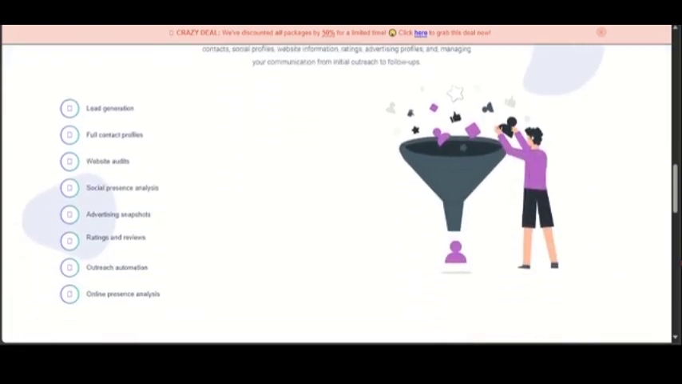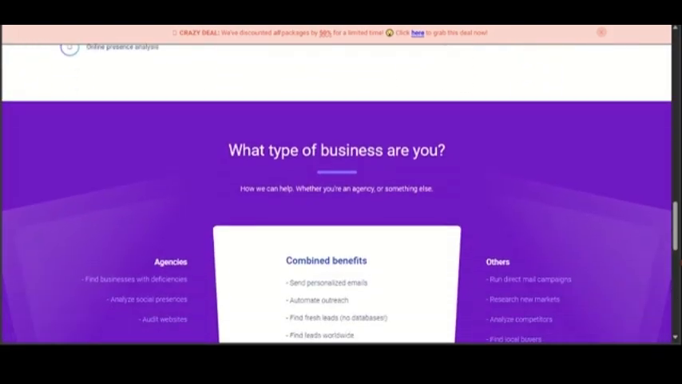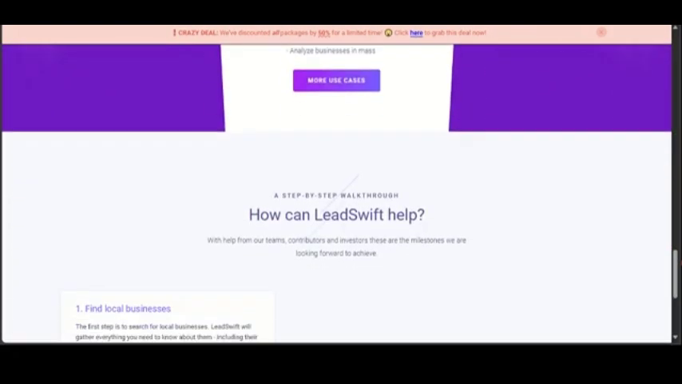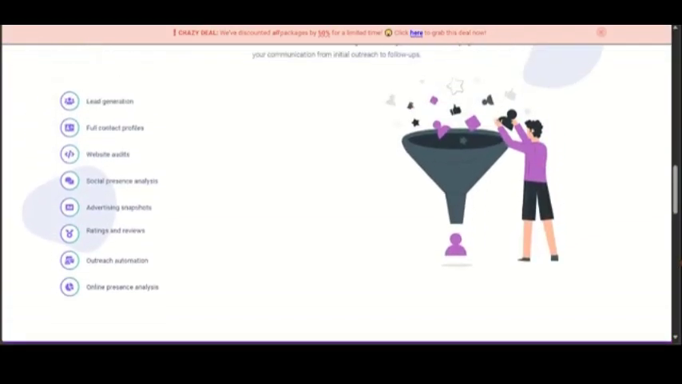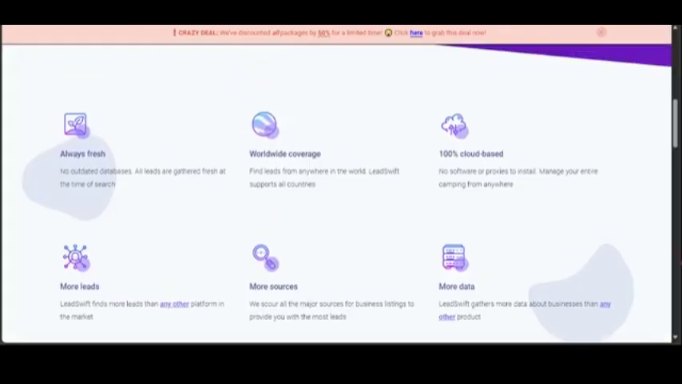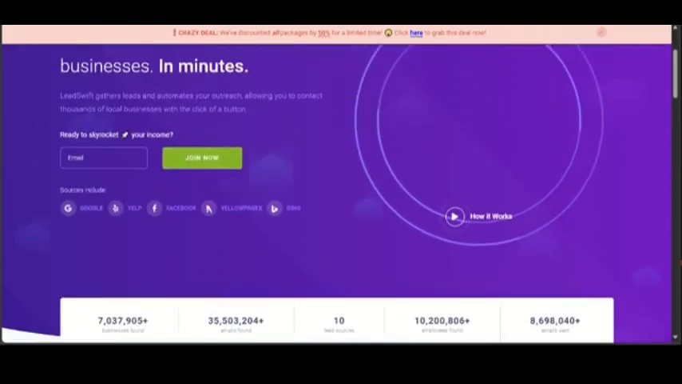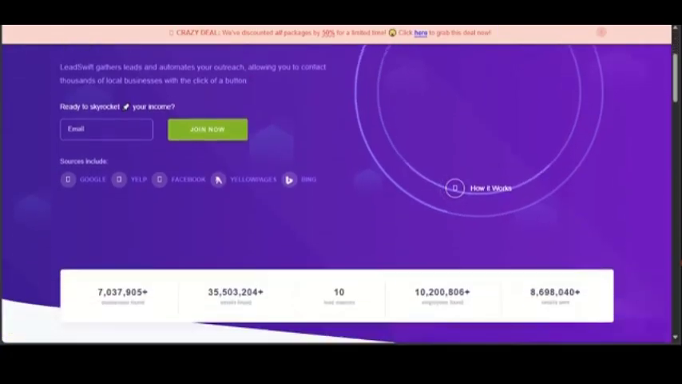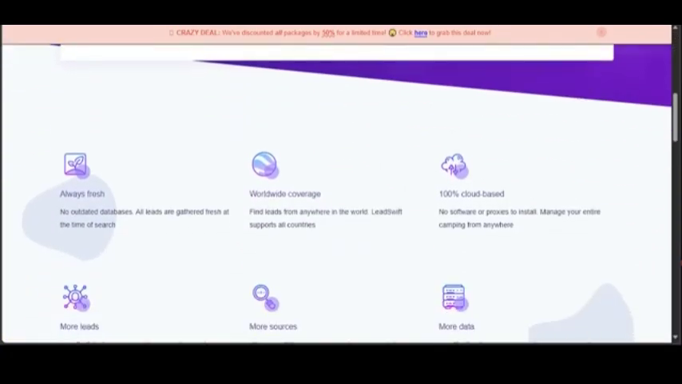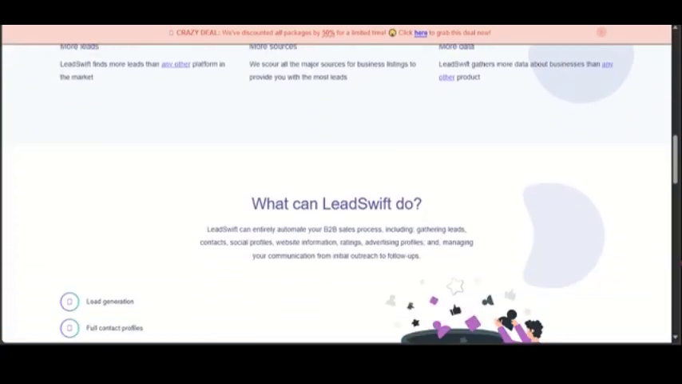Let's look at what they're best for. LeadSwift is best for LinkedIn lead generation and automation, while Hyperise is best for personalized ads and hyper-targeting. Then let's look at ease of use. LeadSwift is simple, has a simple dashboard and quick setup, while Hyperise needs more customization and has a slight learning curve.